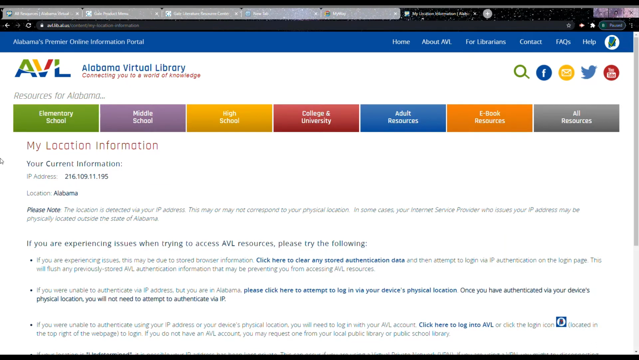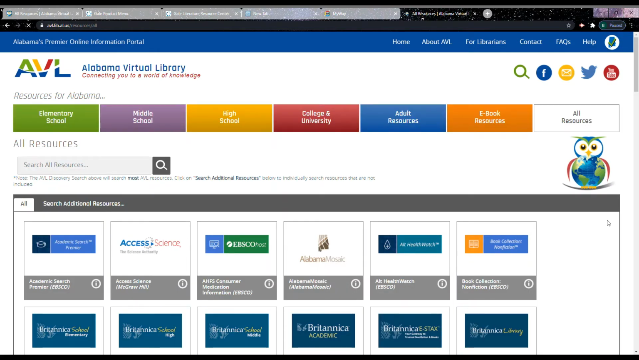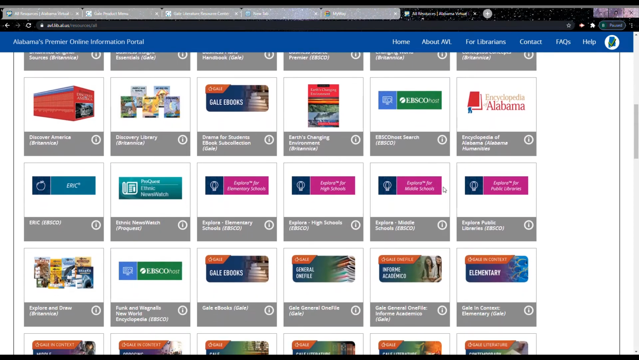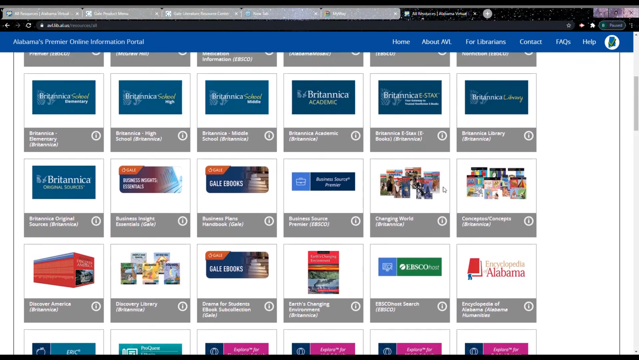So let's get started. These links across the top are links to different databases based on your skill level. So we're just going to choose all resources. Once you click here, it's going to bring up a list of all the different databases that are available in Alabama Virtual Library. And there are lots of them, but we are going to look at one in particular called Gale because it will be a great source for you guys to use for your literary research paper.